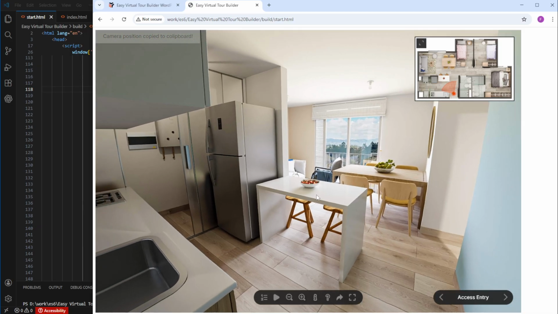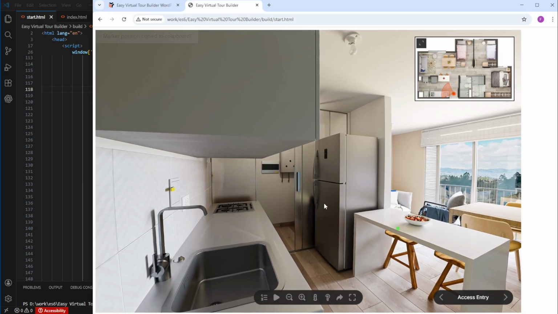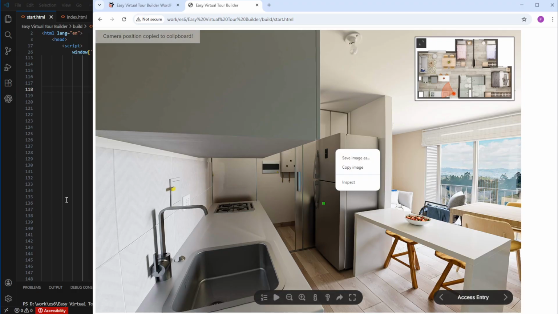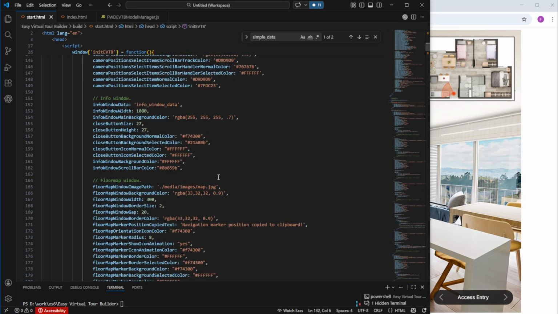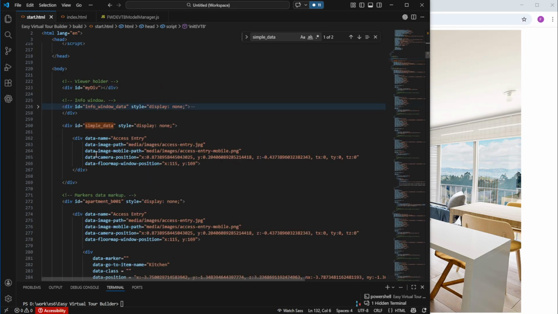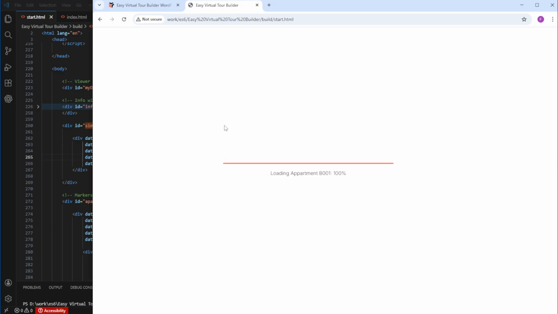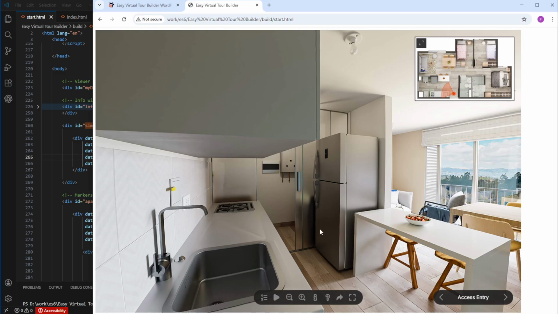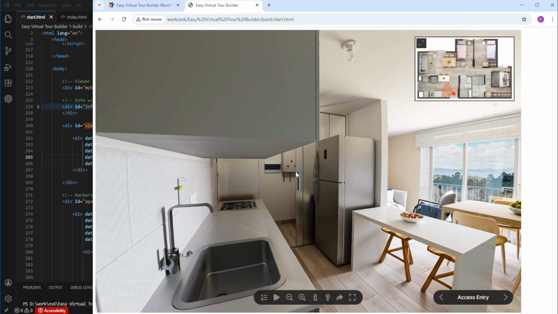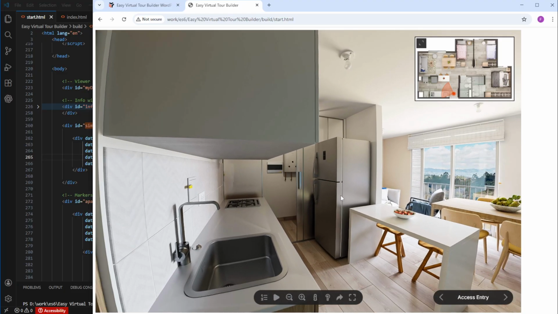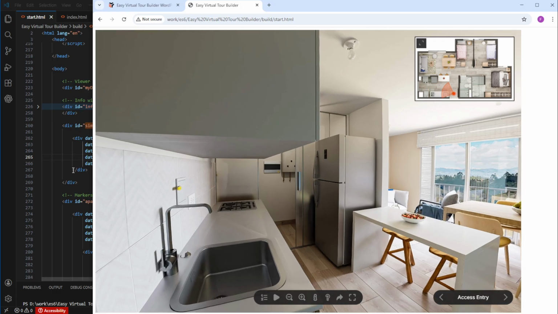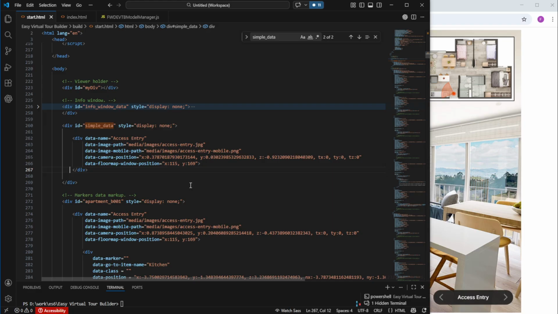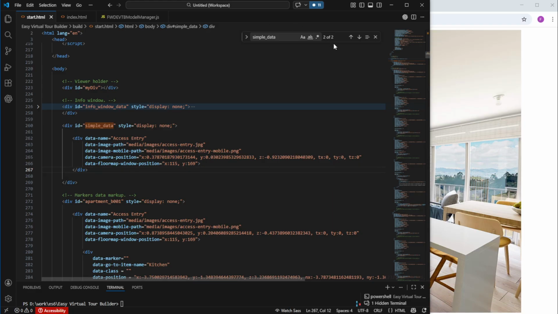So let's say I want to start looking at the refrigerator here and right click, the position is copied to the clipboard. All you have to do now is go to the data camera position and paste its position. And now when I refresh the page, I'm in the exact same position there. You can also scroll if you want to, it doesn't really matter. You can set the exact camera position here.